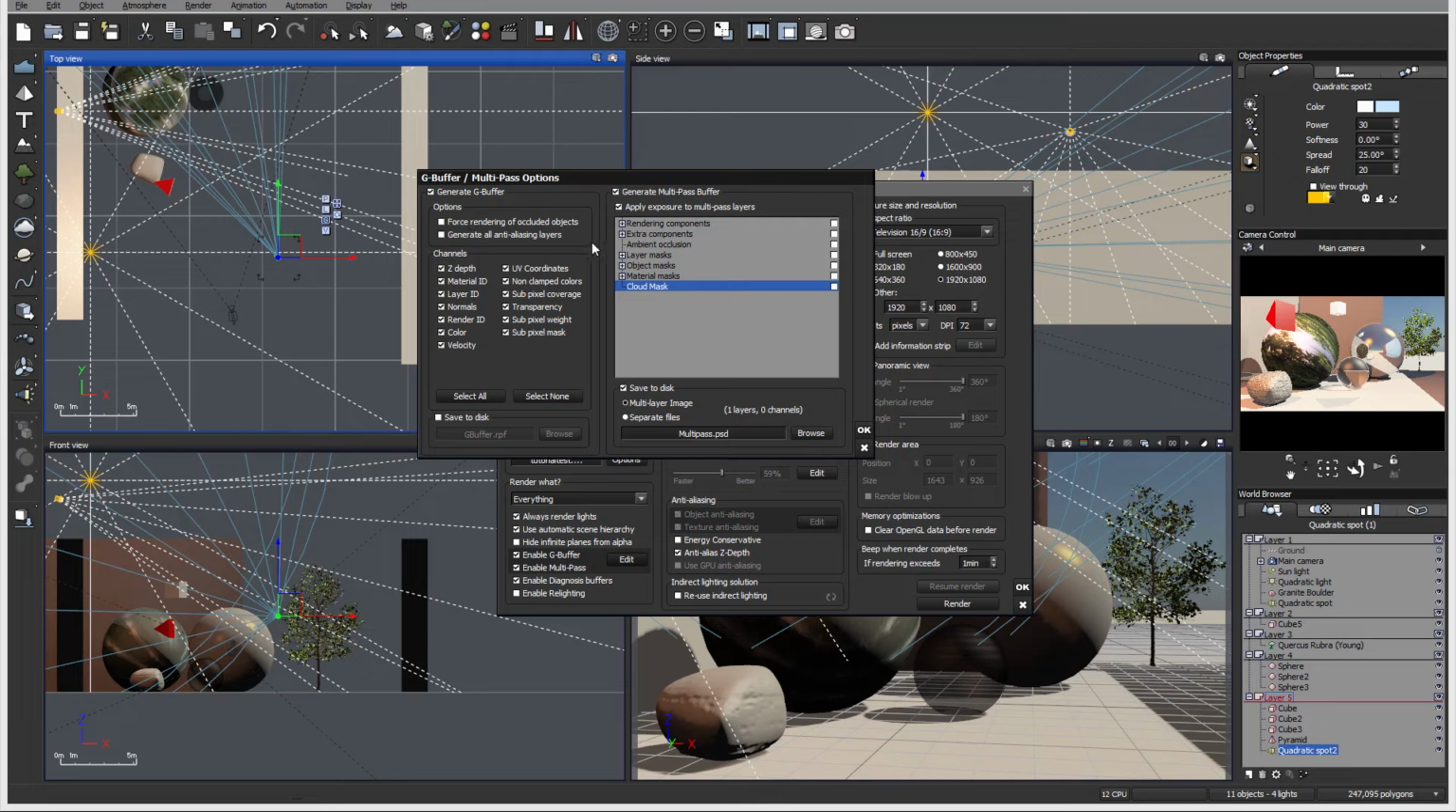So right here overall we have Generate G buffer. We can set options: force occlusion objects if any are enabled, generate all anti-aliasing layers. We also have separate layers: Z depth, material, layer IDs, normals, render. All of this is enabled by default. You don't necessarily need all of them; you can unselect them or select all of them. It's up to what you're using, and you can specify where you want to save and what file type, RPF or RLA, you want to save.